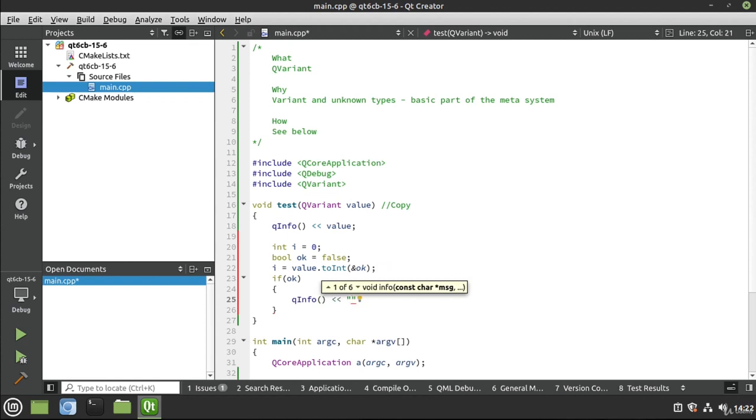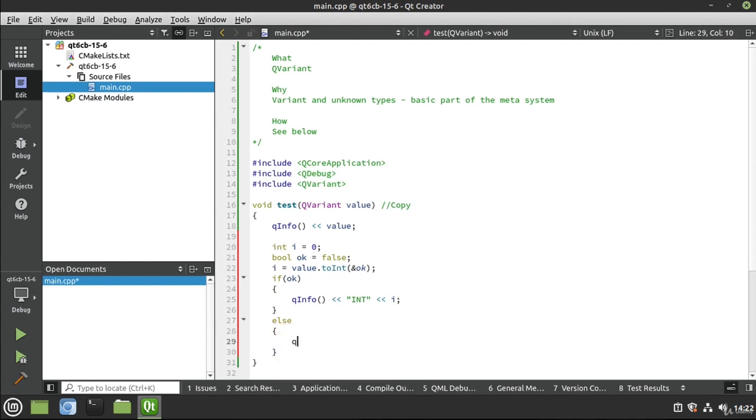And I want to know, this is now an int, and we have that data. Otherwise, what we could do is something like this. Else, qInfo, not a number. Probably should say not an int.